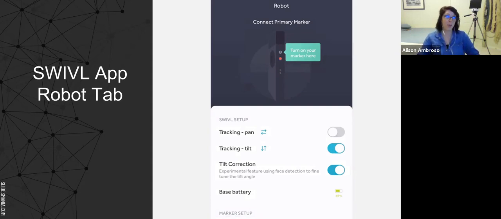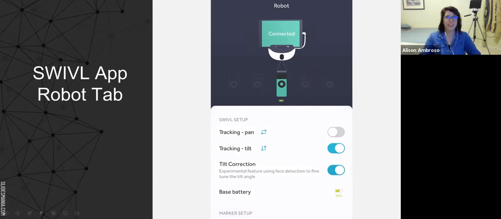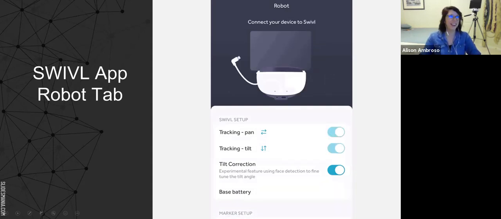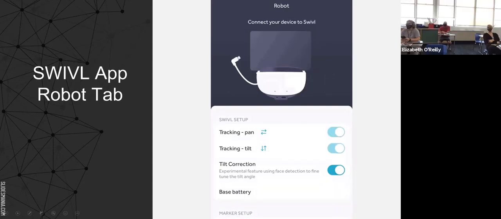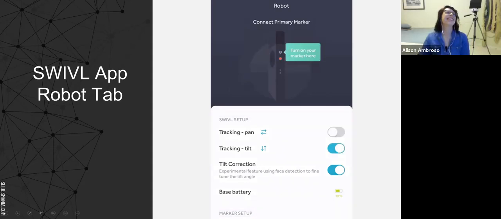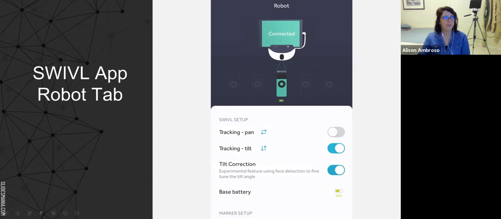So I'm curious if that works. It says experimental feature, so I don't know if that's working or not. Can you put it into mask mode? Yeah, I don't know. Oh, that's funny.